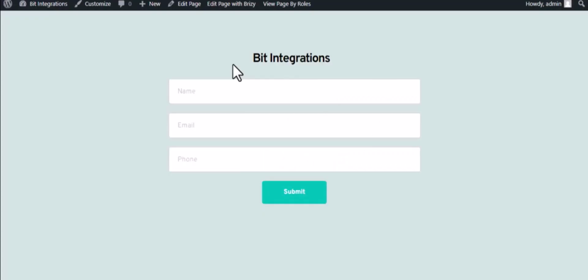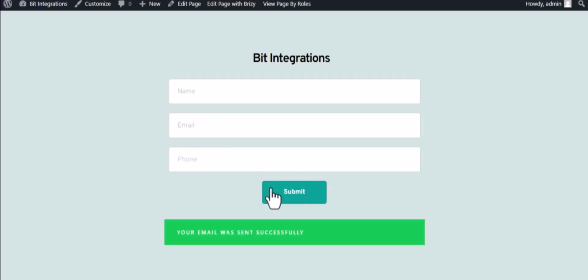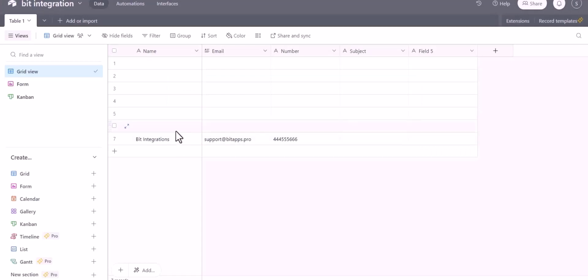Now go to your form and type some information. And submit the form. The form is successfully submitted. Now go to Airtable site and here you can see the data came successfully in Airtable via KonnectzIT. Thanks for watching.